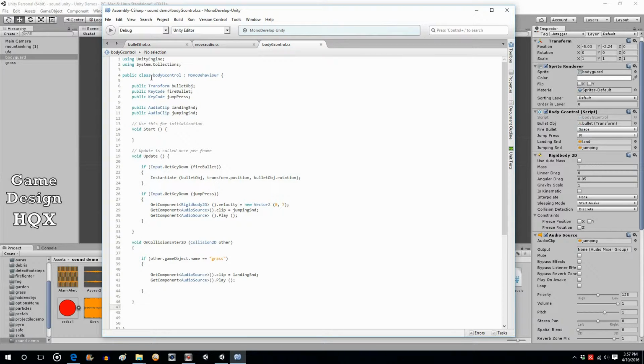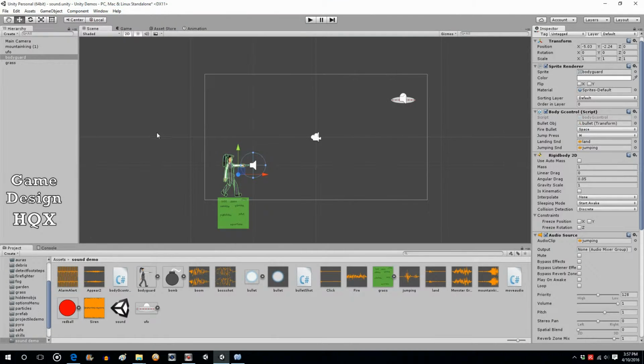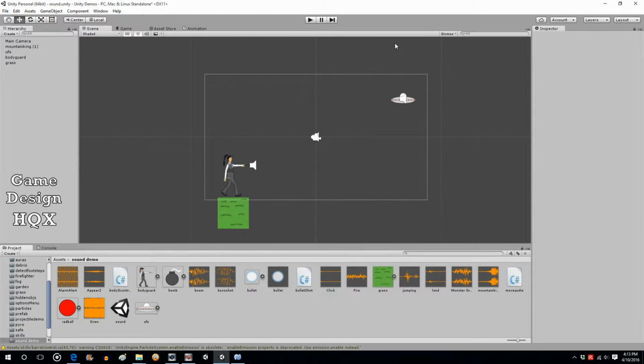So that is the first of the two things that I wanted to explore. That is a sound based on impact. Now we want a sound based on time. So to do that, we need an object that's going to track how much time has passed.